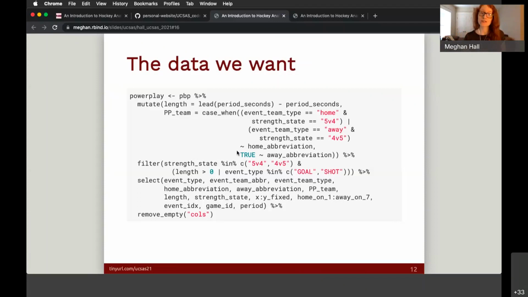One team will have 5 skaters and the other team will have 4. There are other strength states that can result from a power play, particularly if there are multiple penalties, etc. But the most common strength state during a power play is one team has 5 skaters and one team has 4 skaters. So we're going to basically filter all of our data to only those types of scenarios. I only want events that happened during a power play, meaning that the strength state was either 5 versus 4 or 4 versus 5.